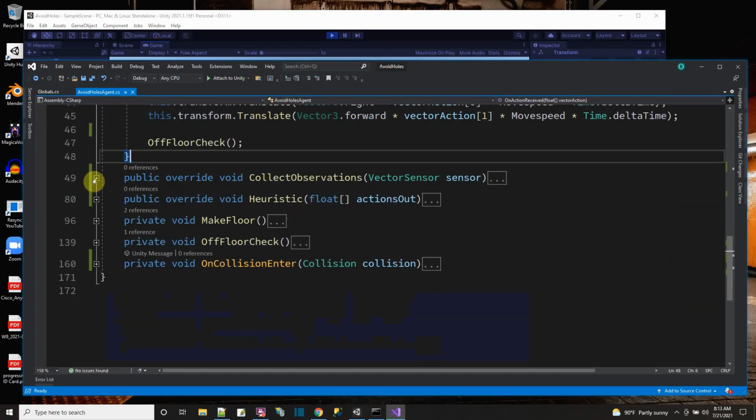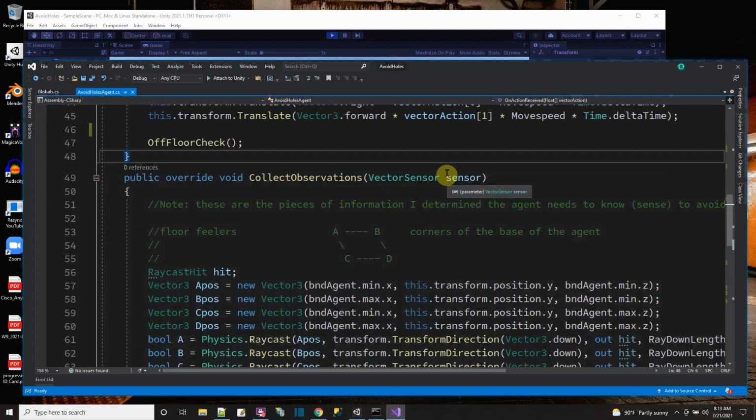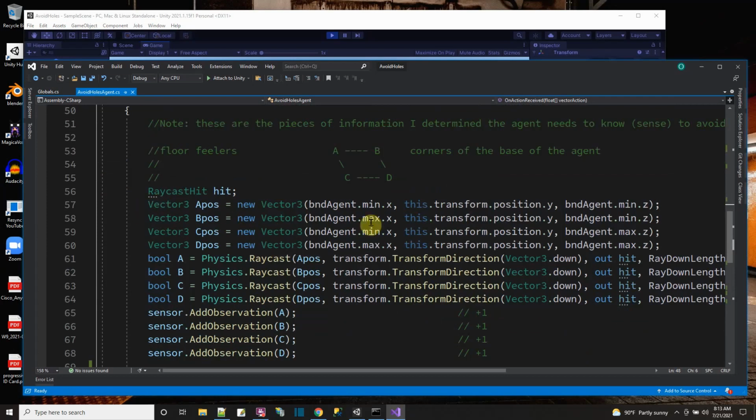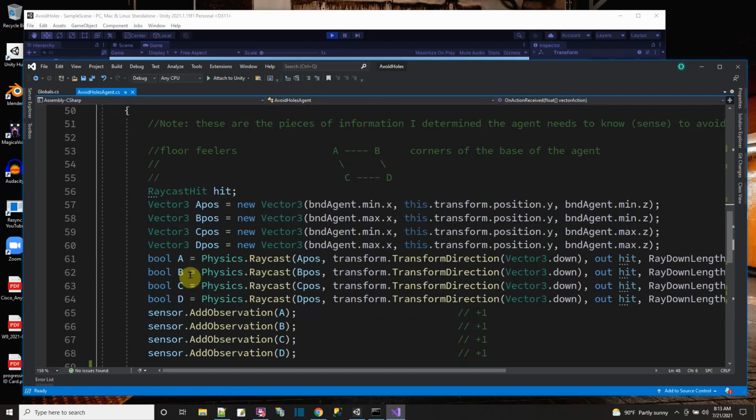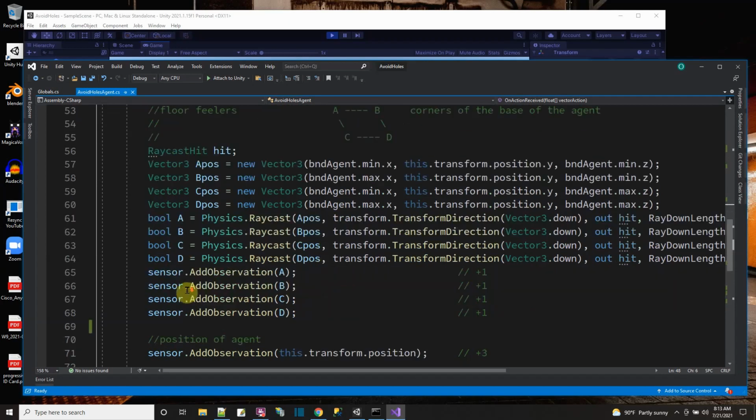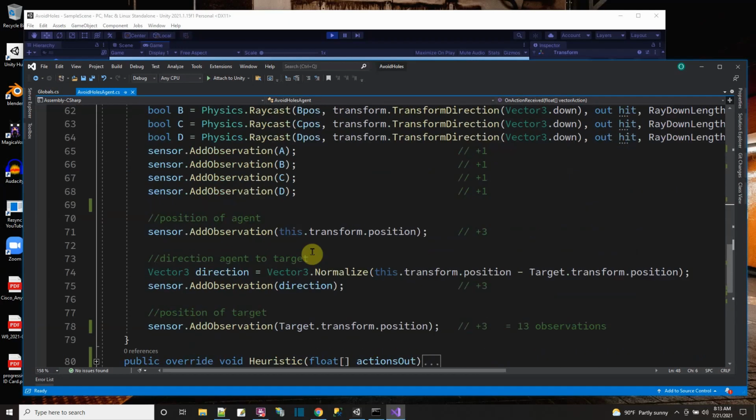Now when I collect my observations, I use the ML agent CollectObservations. I override that, which gives me a vector sensor. That's an object that's how I could tell the ML agent what to look at. So here I just make 4 ray casts down from the corners of the cube, and the result of the ray cast is that it either hits the floor or not. So those are 4 booleans. So I add an observation of the booleans, and a boolean is just one value each, right? So that's +1, +1, +1, +1. That's 4 for the floor feelers.